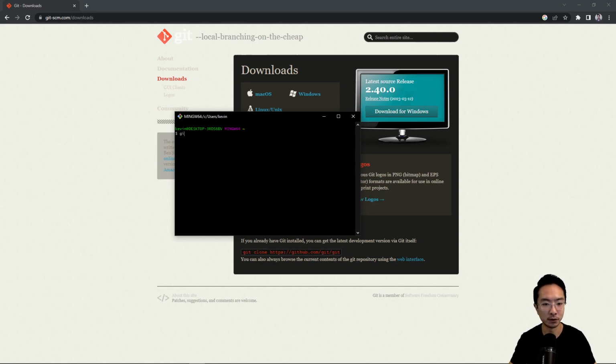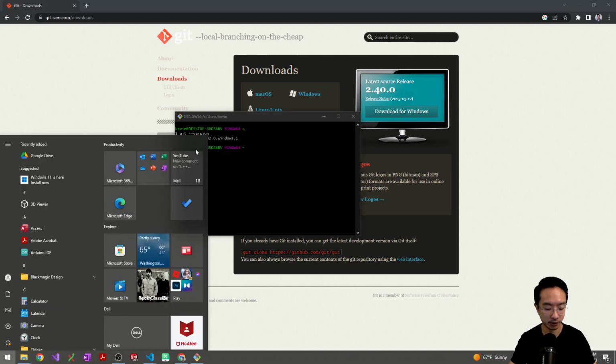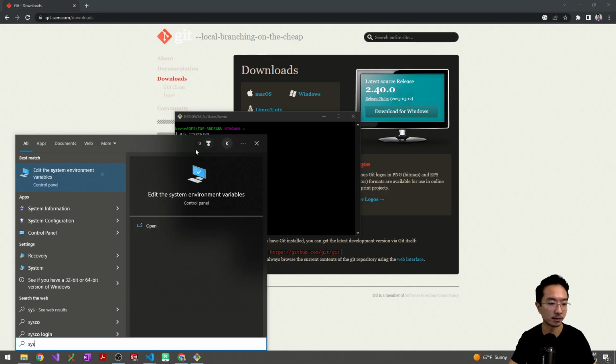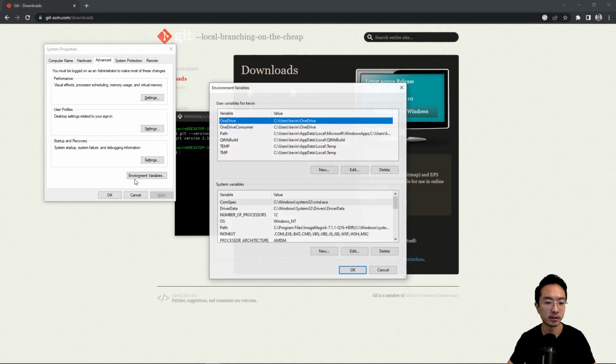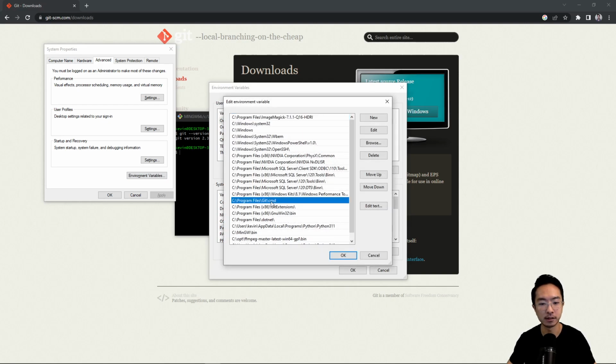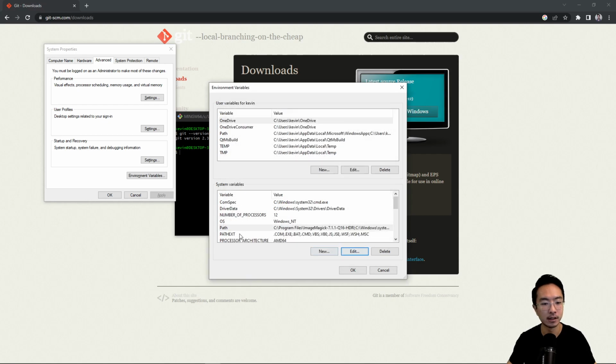So to confirm that your Git is working, you could type git --version. So you could see that my Git is working. But if for some reason your Git is not working, you could go here to your system environmental variables, and under path, you should see the Program Files Git cmd folder should be added to the path. So go ahead and check that, okay?